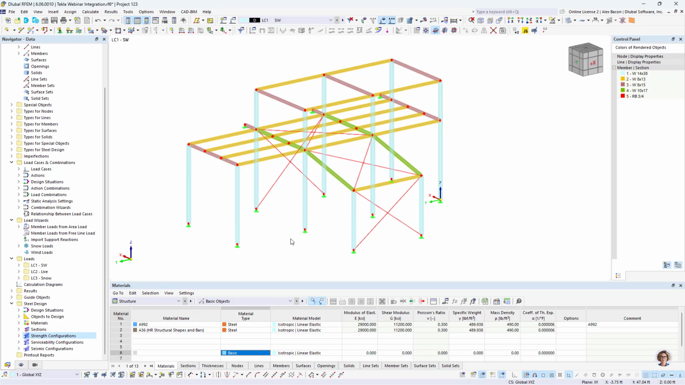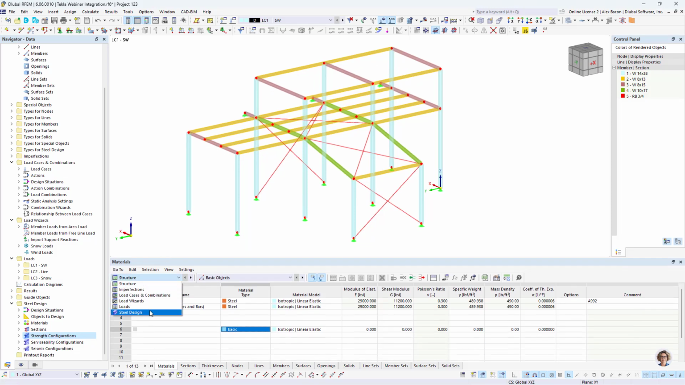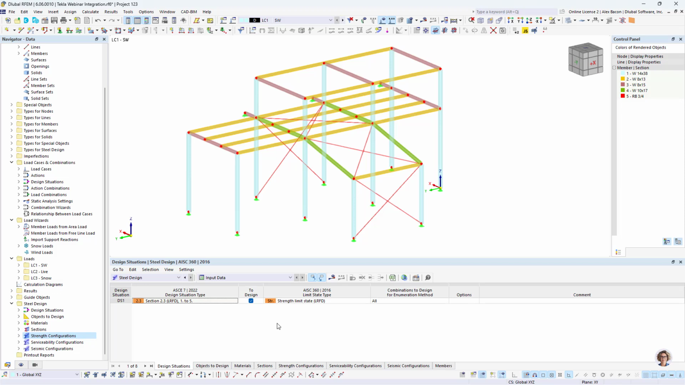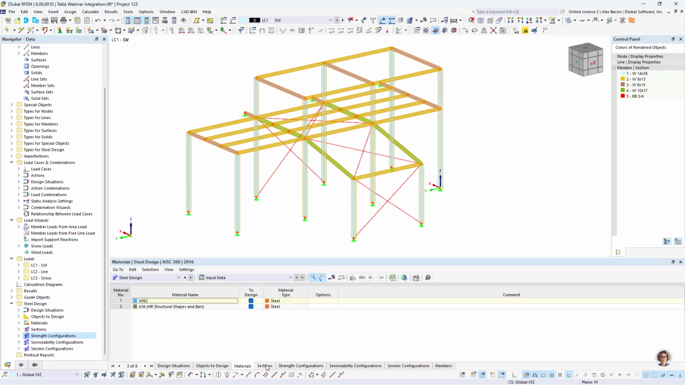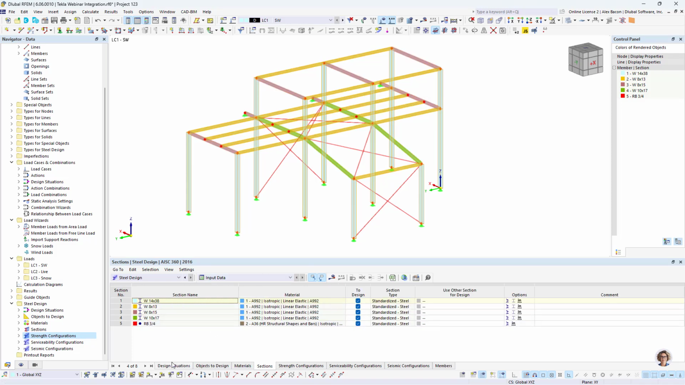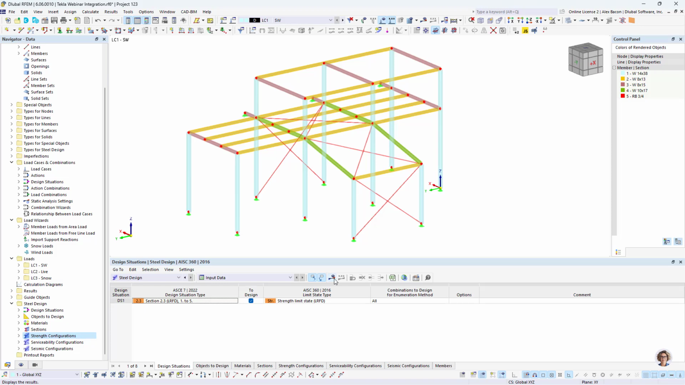And so now we can run the steel design by going down here into our tables and going to steel design. You can see for our input data, we have our design situation. So we're just looking at our strength limit state. For steel design, the objects to design, we're designing all of them. Materials here we have entered, and then our sections. And so what we can do is go up here.